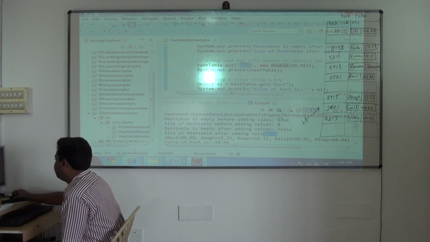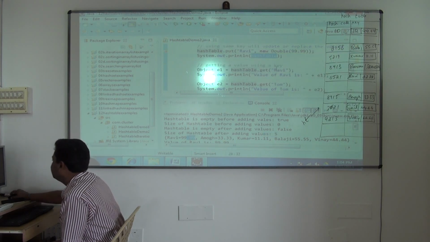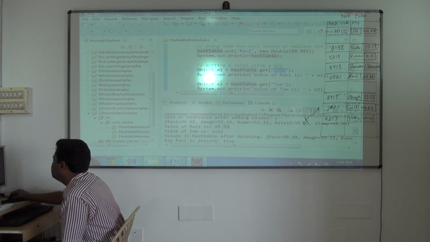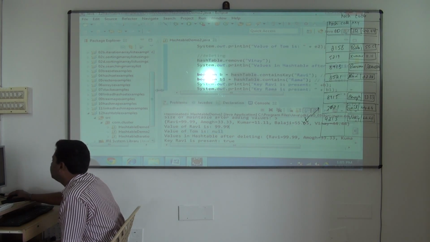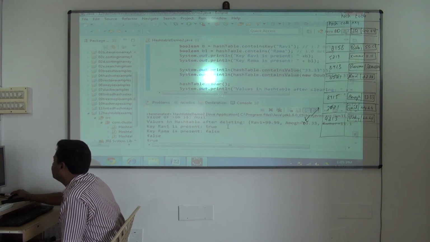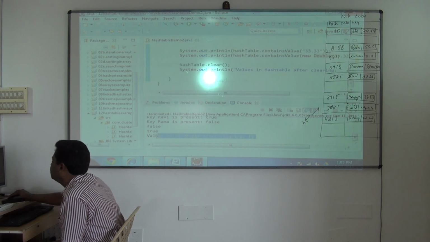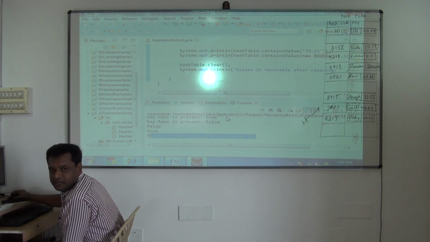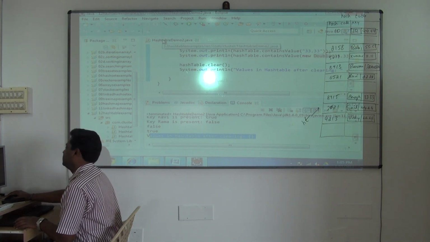Then I used Ravi here and updated it, so that's why Ravi will be not 11.11 but 99.99. Now I'm getting the value of Ravi: 99. Value of Tom is null. So I'm getting a value using the key, and I can delete. After deleting, I am checking containsValue: false, because I'm checking in string style, but if I check it in double, true. Now I'll clear, and the hashtable after clearing has no values. Same program. Done? Okay. So that's about Hashtable.